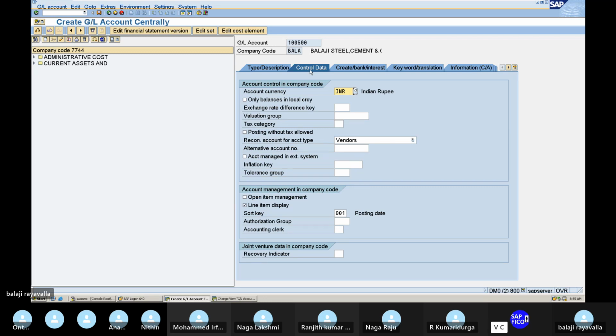Go to the control data. What is your doubt, Anand? So what is the alternative account number when we use that? Okay, why are we using the reconciliation account number? Are you getting my point? Yes, sir. Okay, why do we need to use it?